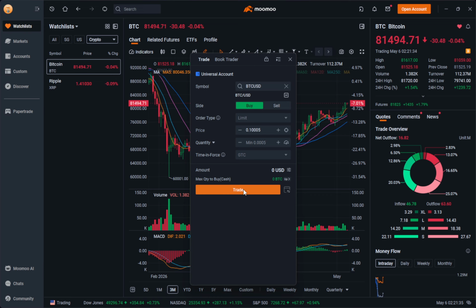Once the order fills, your crypto position appears in your portfolio alongside your other holdings. You can come back to the chart at any time to monitor price or adjust your plan.